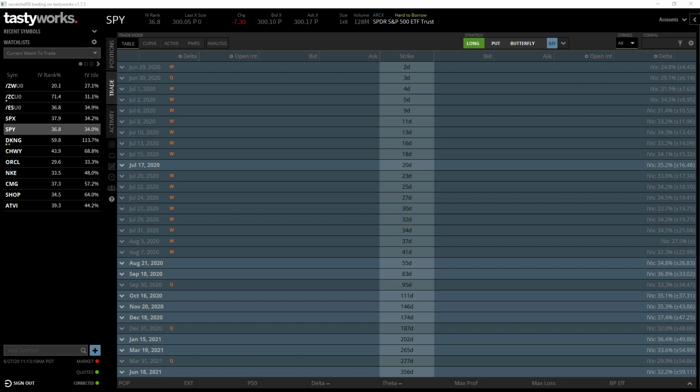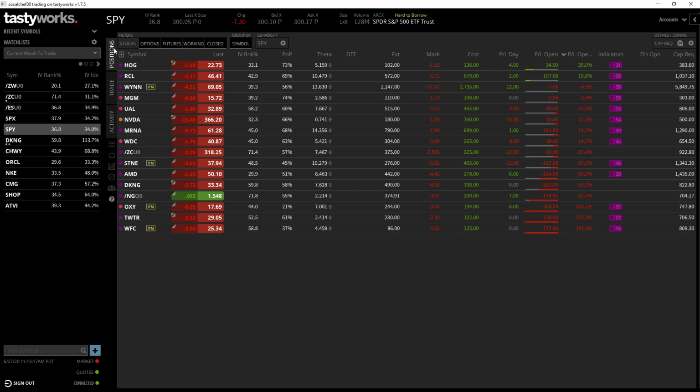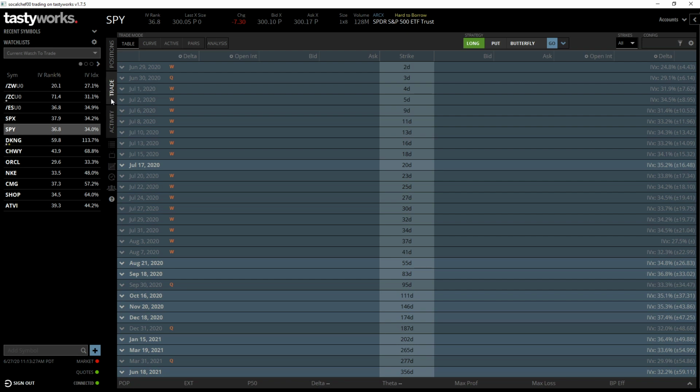So here we go. First screen you see is Tastyworks. This is the options chain on Tastyworks. Most likely when you sign in, you're going to see something like a positions tab. To trade a basic long option, which would be a long call or a long put: a long call means that you want the stock to go up. That's the short version. And if you wanted the stock to go down, then you would buy a long put. That's what you want to look for here.